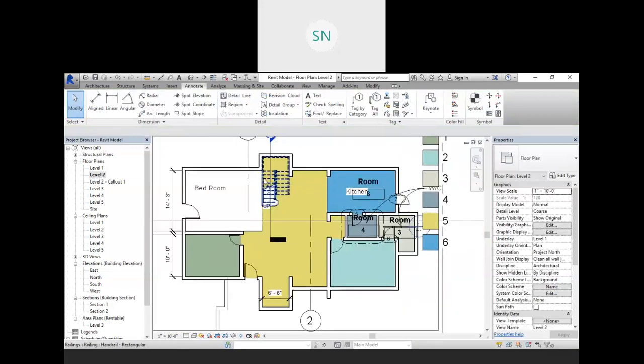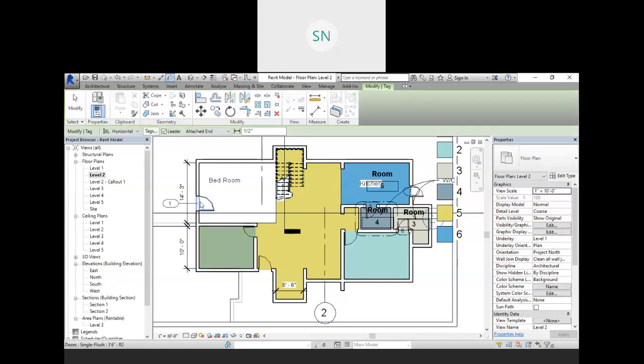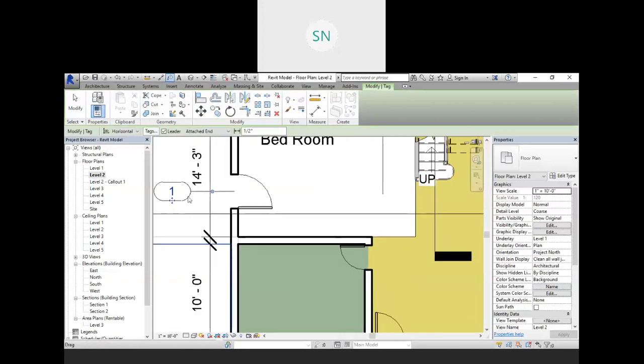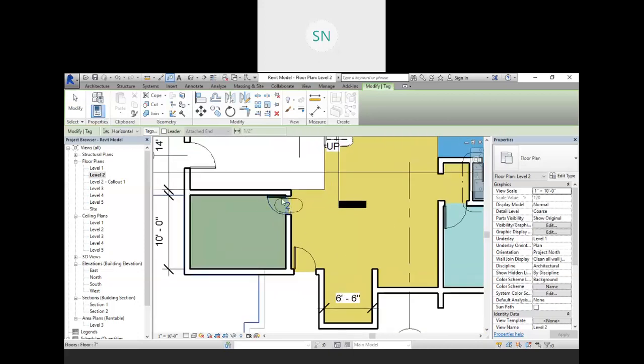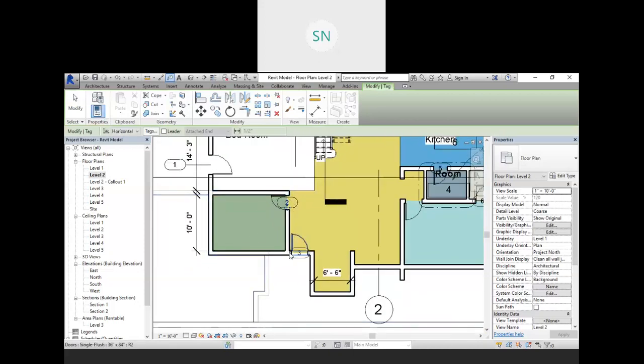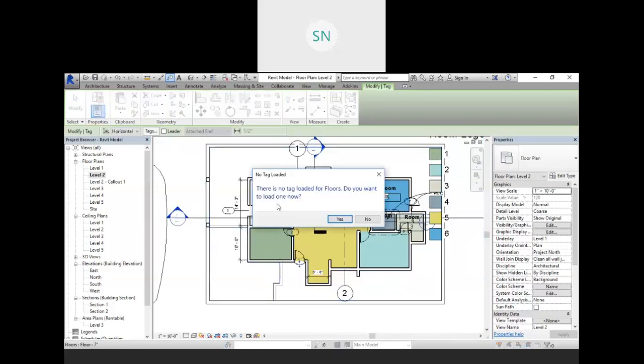So those are just tags. So if you want your tags back, then go to the annotation, and here we have tag by category. If you click on tag by category and select your individual object, you will get a tag of that object. With leader, without leader, all the options we have. So just select that, select this, right?